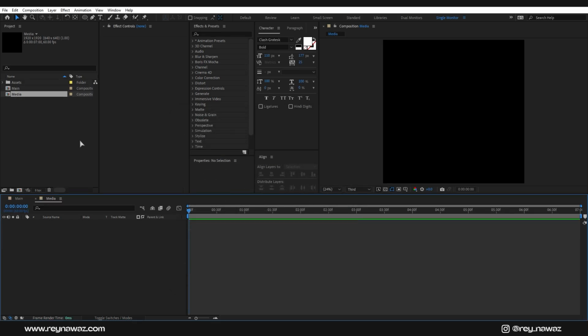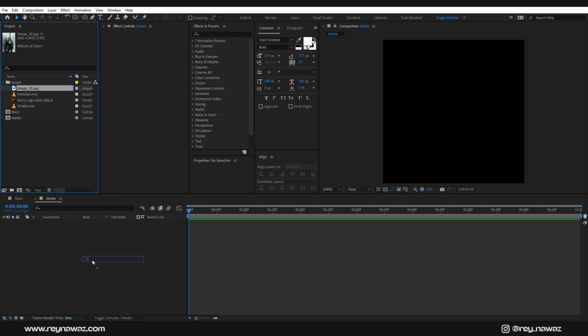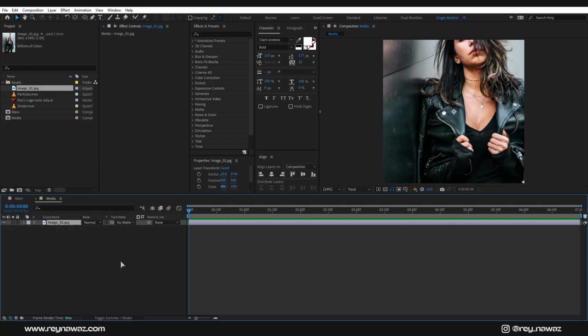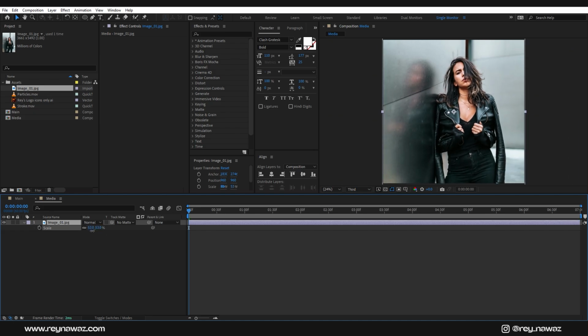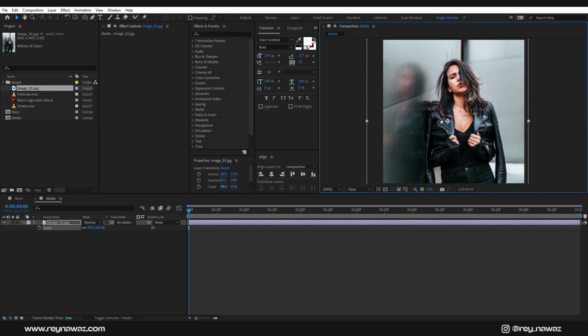Then hit OK. After that, we have this image right over here. I will drag and drop it here and press S for scale properties and scale it down like so and place it somewhere around here.